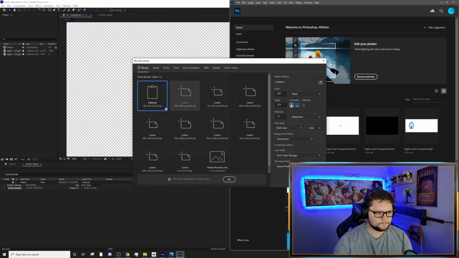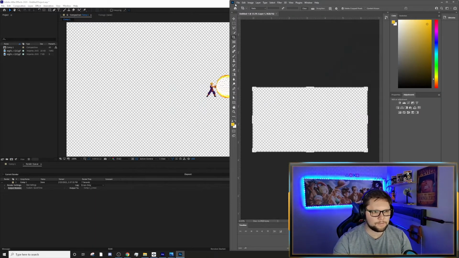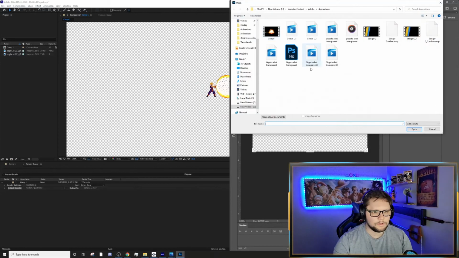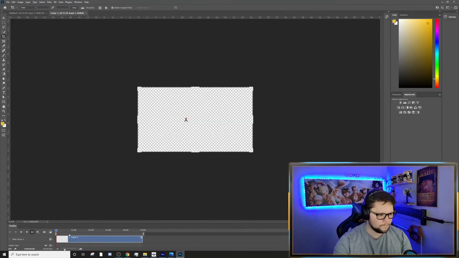Create new, and I'm going to do a 1920 by 1080. Background content, transparent. Want to make sure we select transparent. Orientation, we're going to leave it that way. So I got this nice box, and then I'm going to open this comp 1.2. And you're actually going to see down here at the bottom. Let me move it over so you get the full effect here.